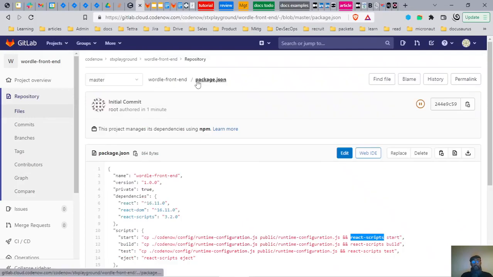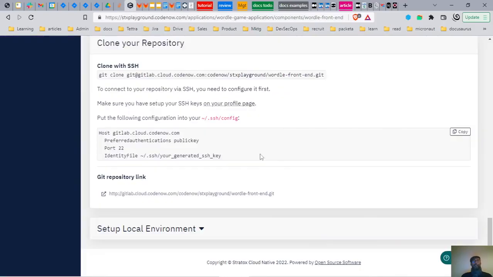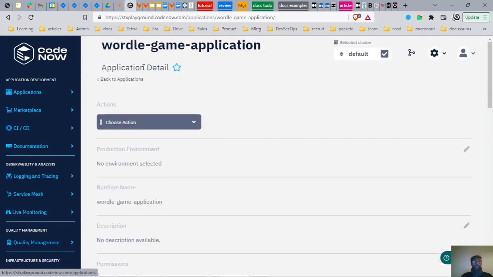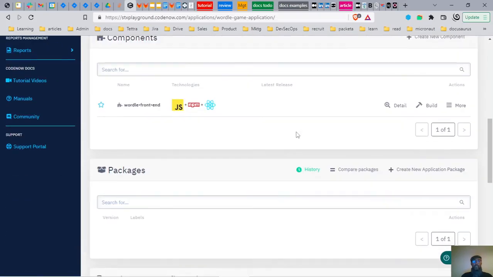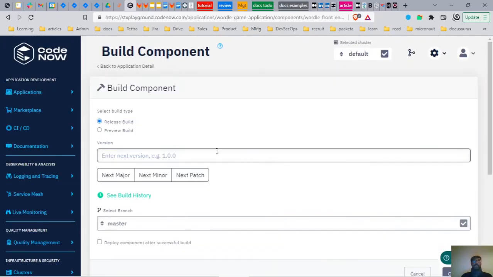So this repository is what, in a typical development cycle, you would clone to your local laptop, and then you would start developing. But here, we are not going to do that. We are going to build and deploy this simple application. So let's go back to the application detail screen, and let's click on build. That will build our front-end application.